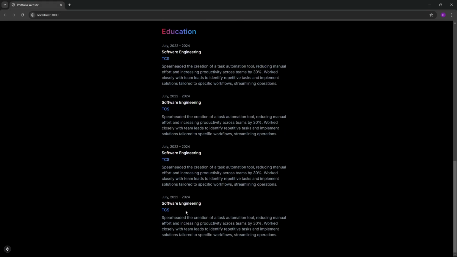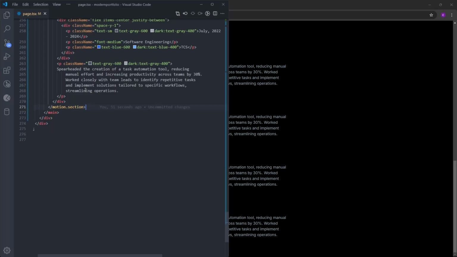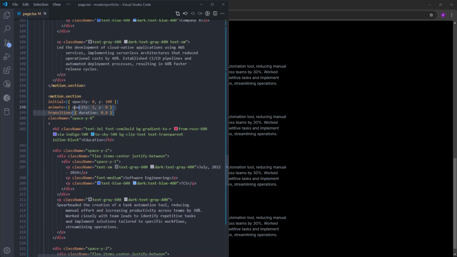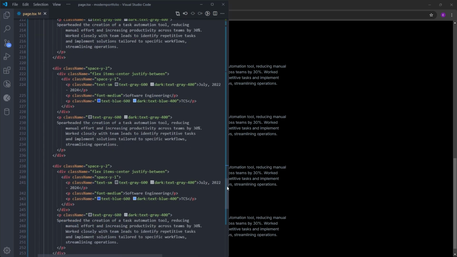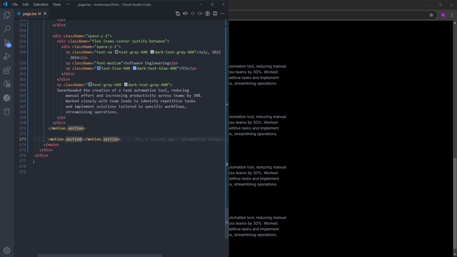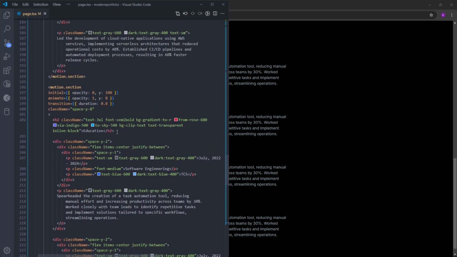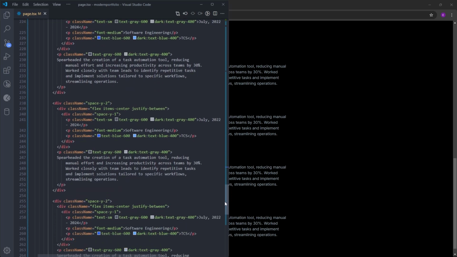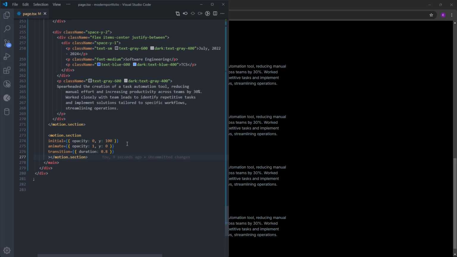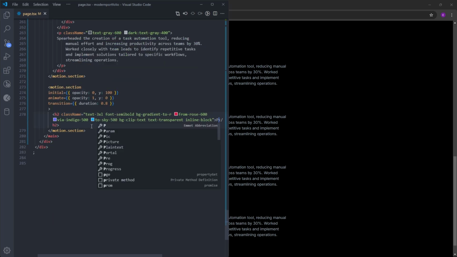Now we can move on to the next part, which is the project section. So right under this motion section, I'm gonna create another section, which is also going to be a motion section. And again, we are going to use the same animation. So let's just copy and paste this. The title is going to be the same as well. Let's change this to projects.